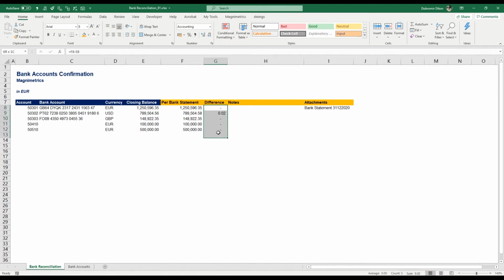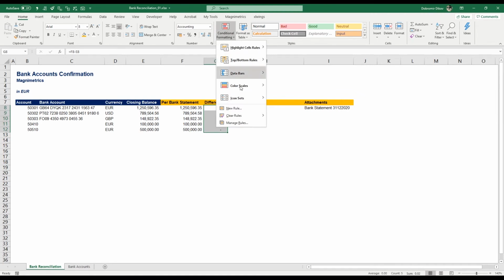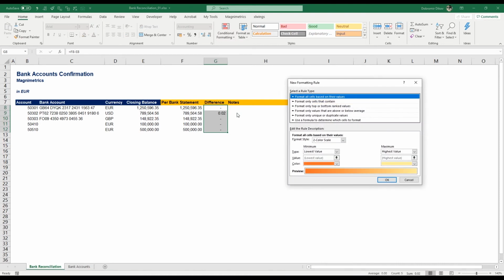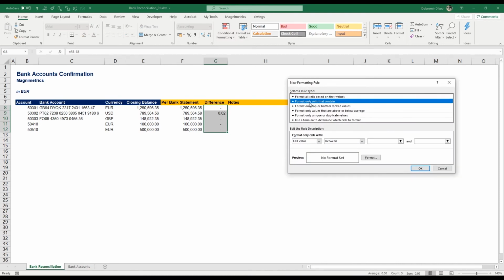So I'm just gonna select all the differences. And on the Home tab, I'm gonna go to Conditional Formatting. And I'm not gonna bother with all those predefined rules. I'm just gonna click on New Rule. And I want to format only cells that contain, the second option. And I want the cell value to be, what do I want? I want it to highlight if it's different than 0.